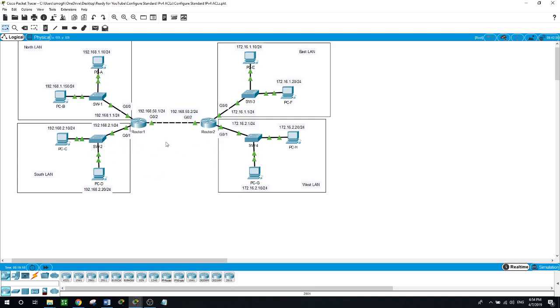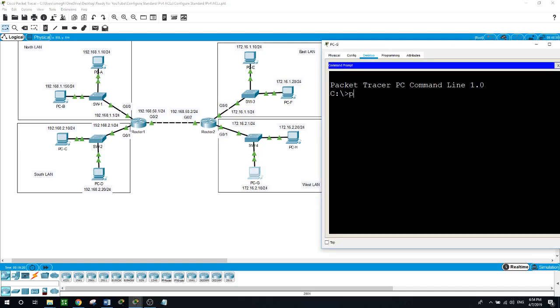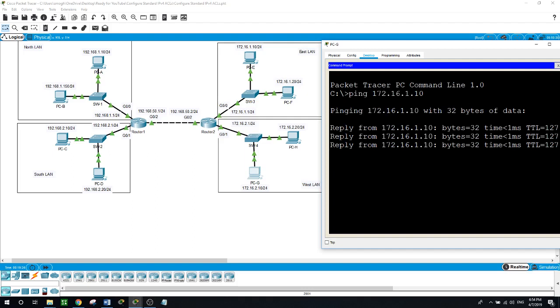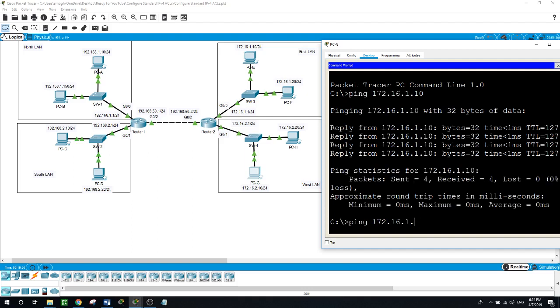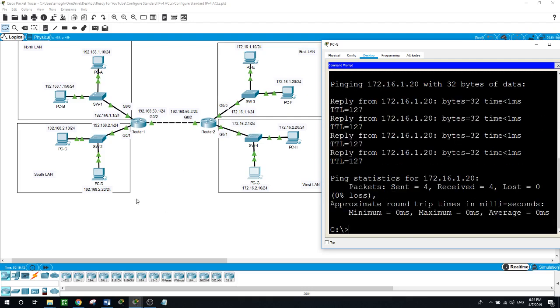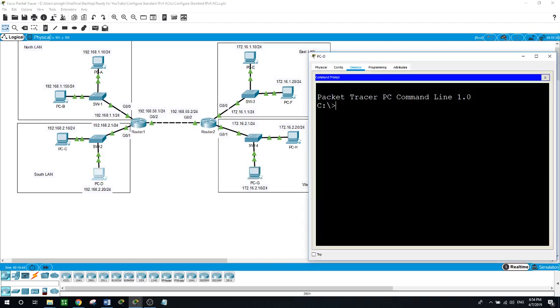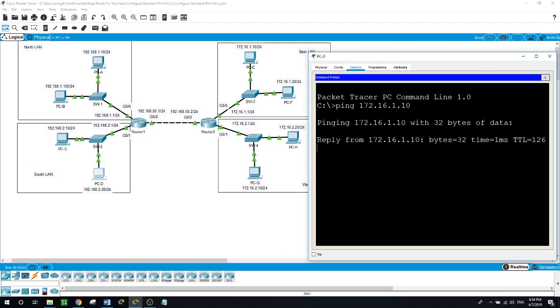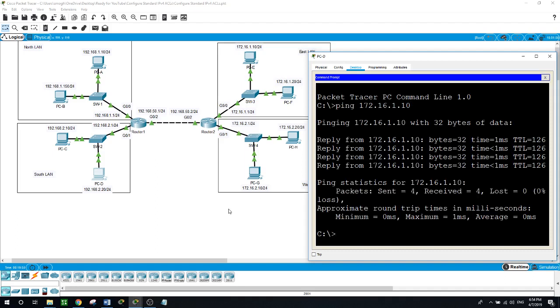But also the other networks or other LANs, South LAN or West LAN, they are allowed. So let's try PCG here, ping 172.16.1.10. It's allowed and it has access. Let's try the other host, ping the other host, and sure enough it is. And let's try PCD here, ping 172.16.1.10, and we were able to.